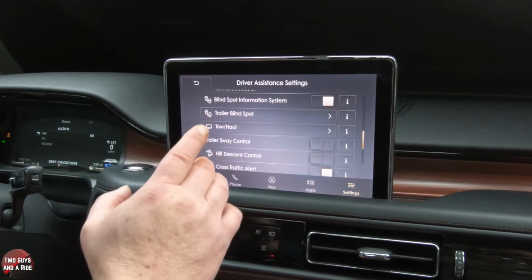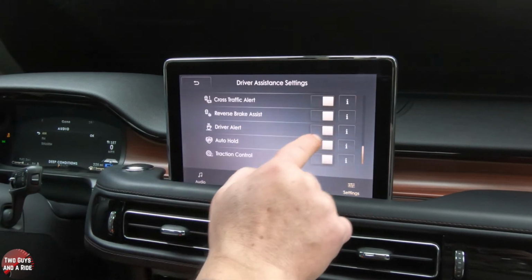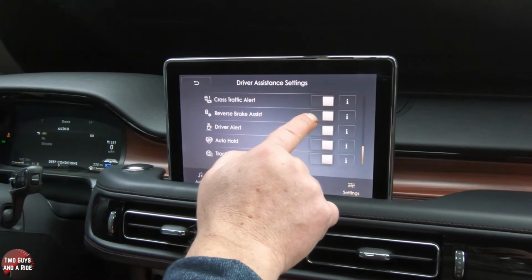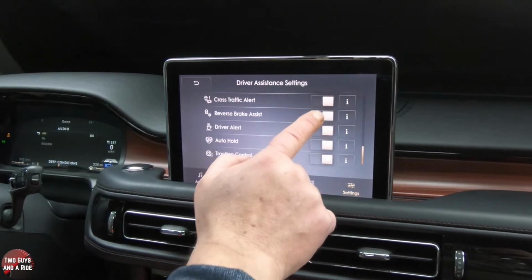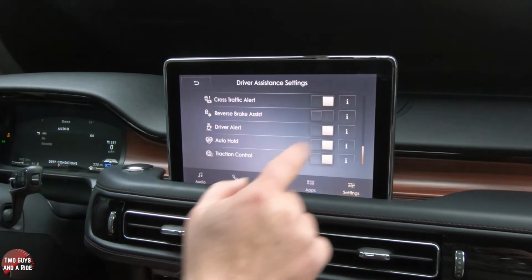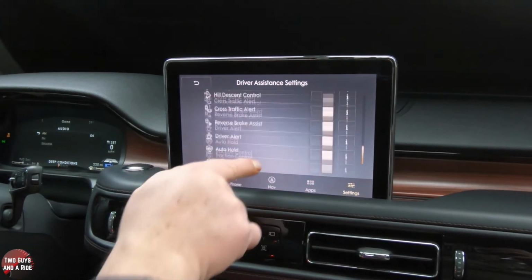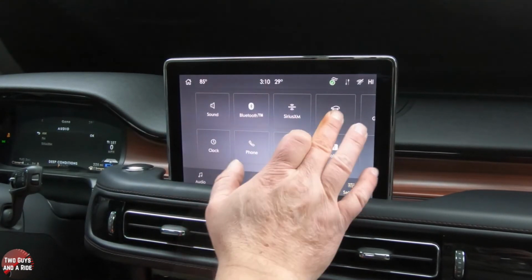All right, so I'm not going to go through every single one of these because they all work the same way. If you have a button like this, it's an on-off situation. You just click, it's on, click, it's off. Like, for instance, reverse brake assist. I just click it once, and it goes off. If I click it again, it goes on. But this is where a lot of your safety systems are, right under driver assistance.